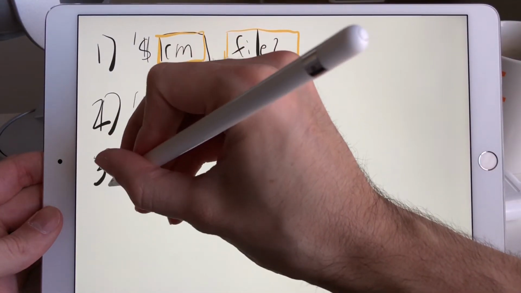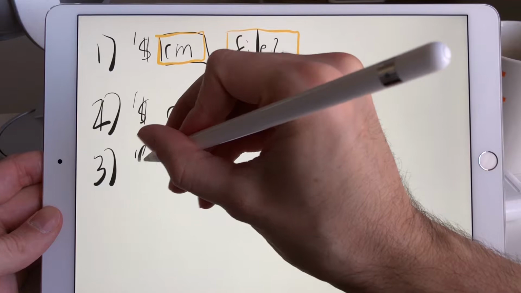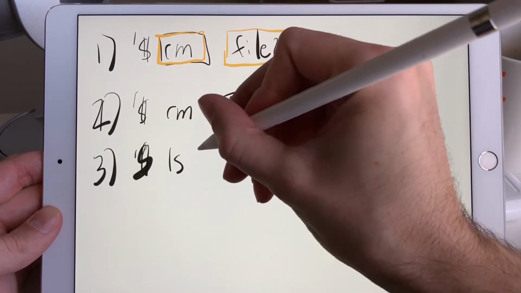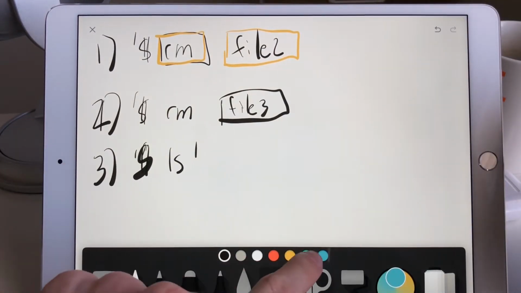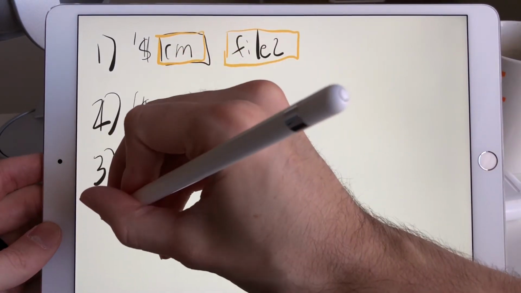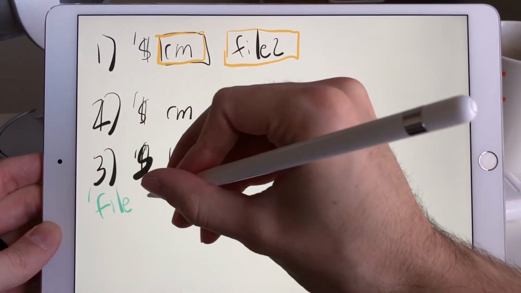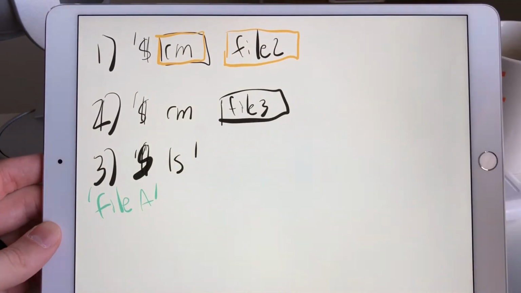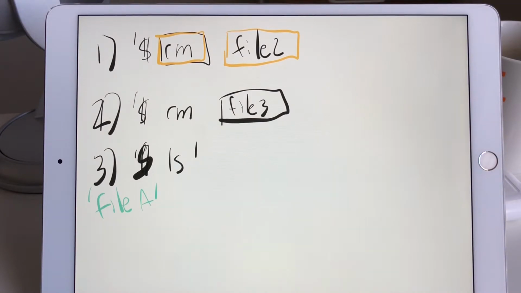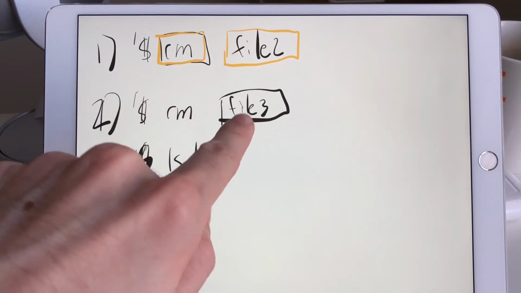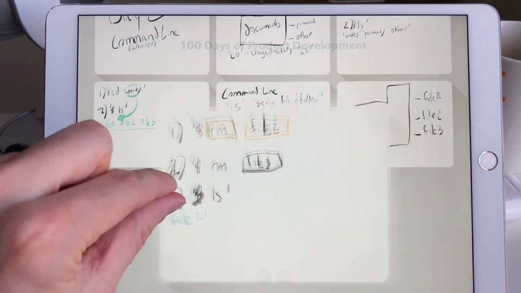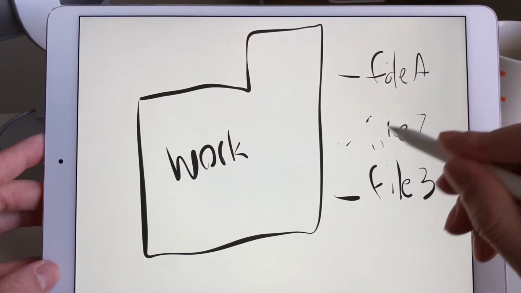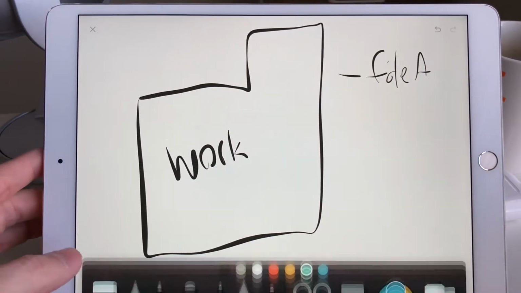Now, if we perform ls, we do get output with this command, and it should just read file A. We're using ls to see through text output what has happened inside of this folder. And we're verifying that we deleted file 2 and file 3, and now there's just file A.